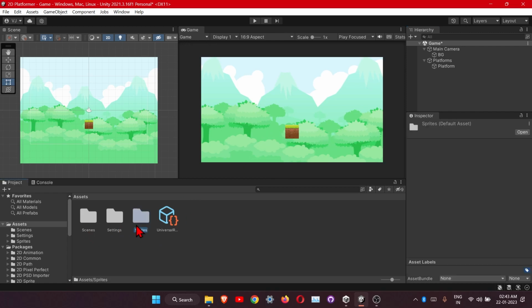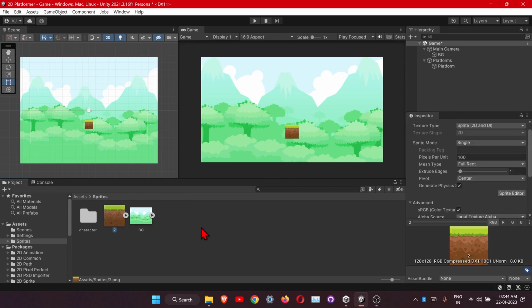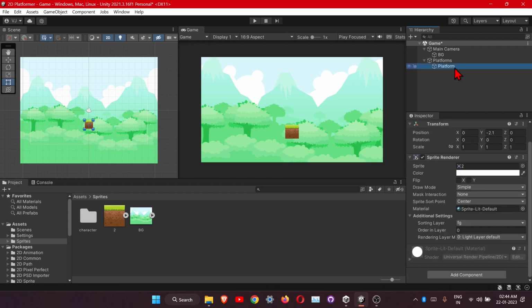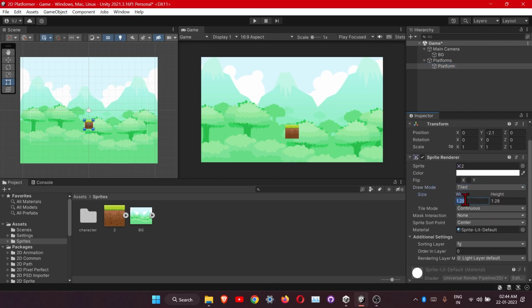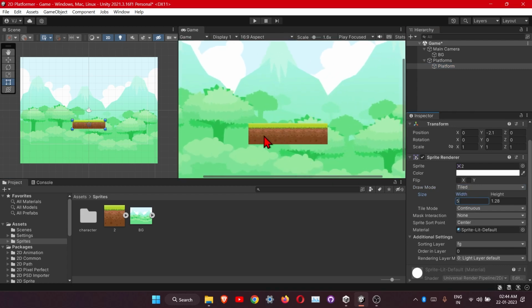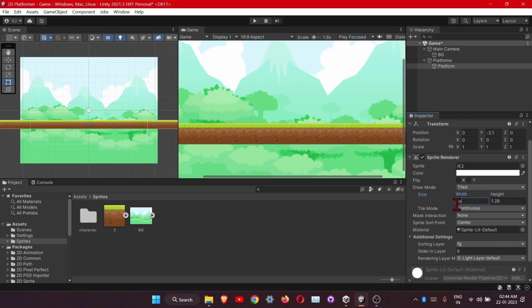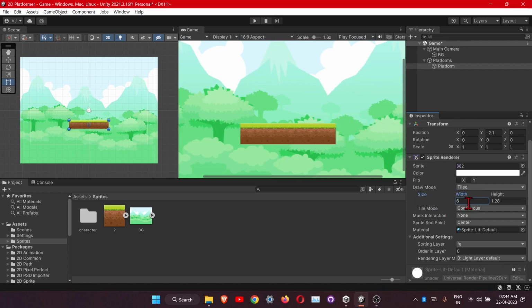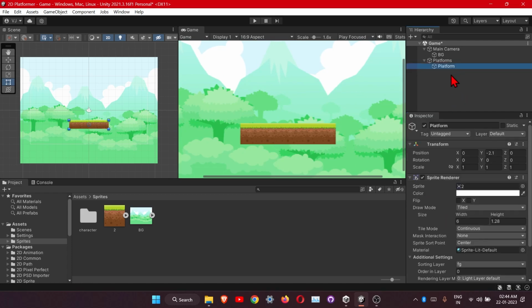Okay, and next thing I would like to tile it. So go under the sprites, select this one. Under here change the mesh type to full rect, and then again click on the platform here, and here is the draw mode, change it to tile and change the width to 5. It will add the tiles, it will duplicate onto the x-axis. So let's add it 6.